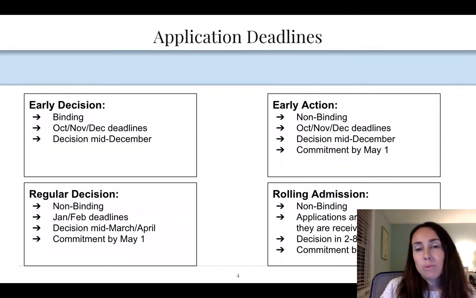I encourage you to talk with your guidance counselor about the deadlines to try to make a decision about what makes sense for you. Students who apply early action or early decision oftentimes feel like they have their applications in a good place by September or in October. They don't feel like they need more time to continue working on the essay. They feel like their grades are a pretty accurate representation of who they are and how they've been doing.